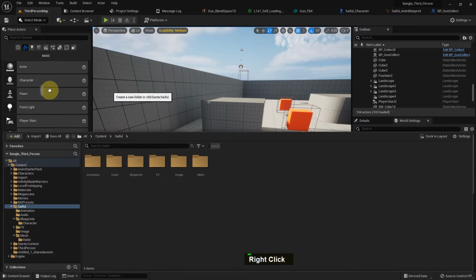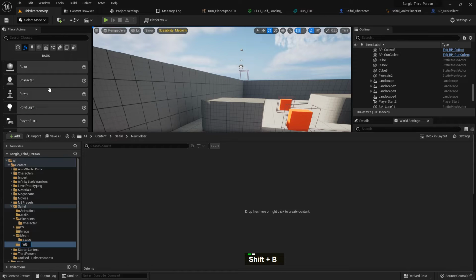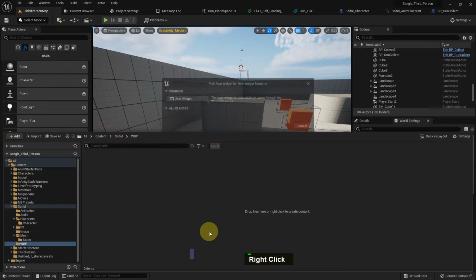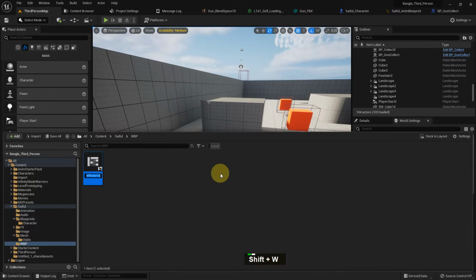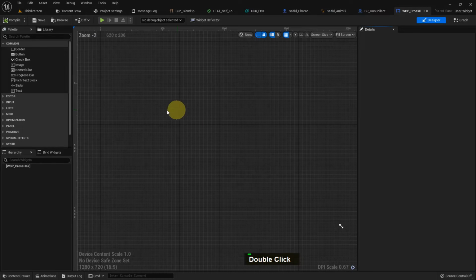Now I will create a folder called WBP, meaning widget blueprint. Right click, I will create a widget, user interface, user widget. I name it WBP crosshair. Please add a suitable name you prefer.